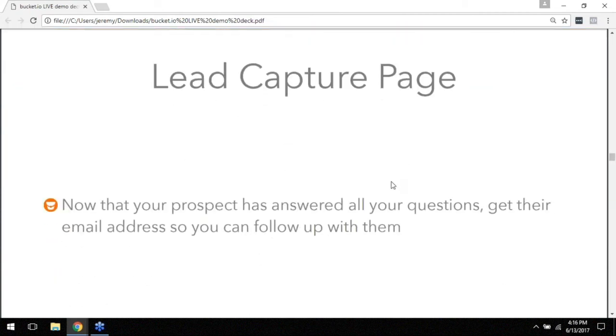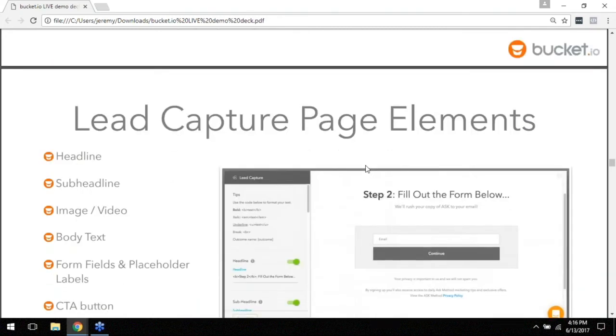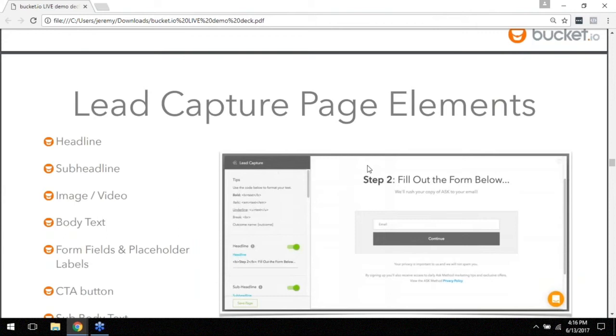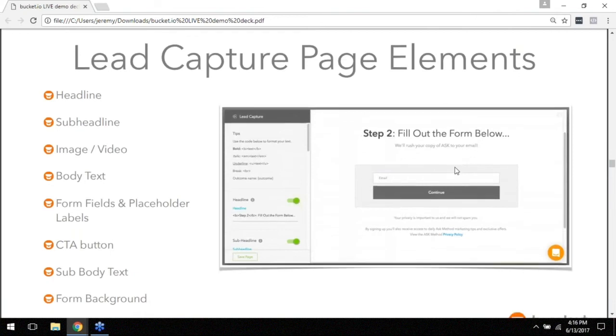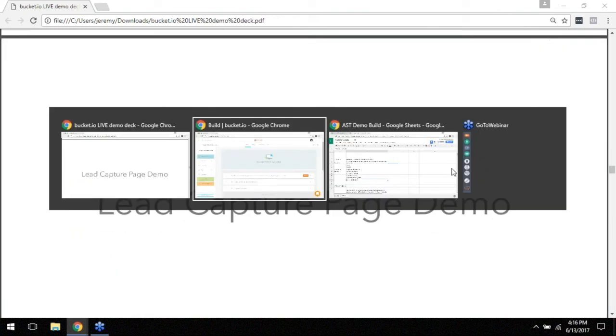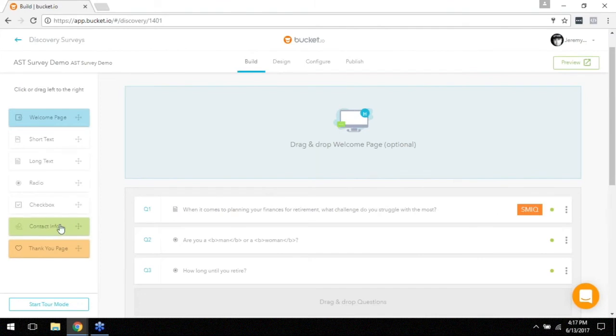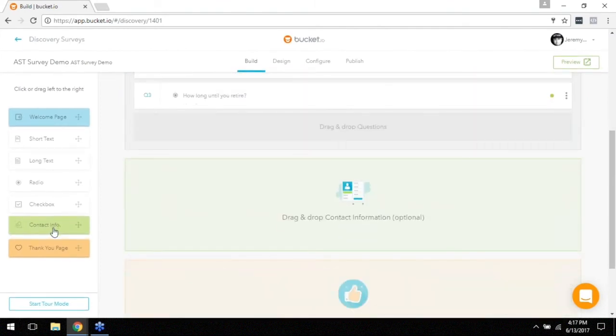So once they've answered all your questions, you can get their email address, you can get their phone number, basically any contact information you want from them so that you can follow up with them at a later time. And the elements that you can use, it's also set up the way the welcome page was, where you can go in and build it out. You could do everything that you could do on the welcome page, which is the headline, subhead, all of those things, so that you can create a strong, solid lead capture page. So we're going to go ahead and jump over into that page for Mr. Anderson.